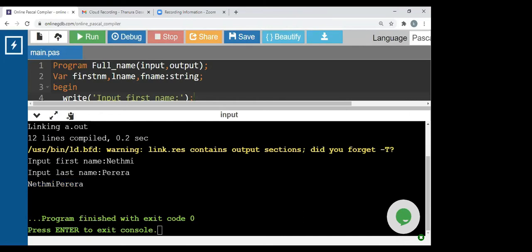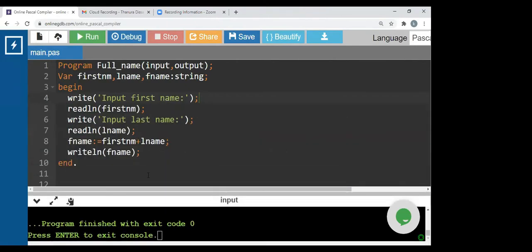But here you don't have that space. We normally put the space, but we didn't mention that in the statement. We did not put that modification in our statement. So we have to put a space here. To add the space, you have to tell the computer to add the space. This is how we add the space here.